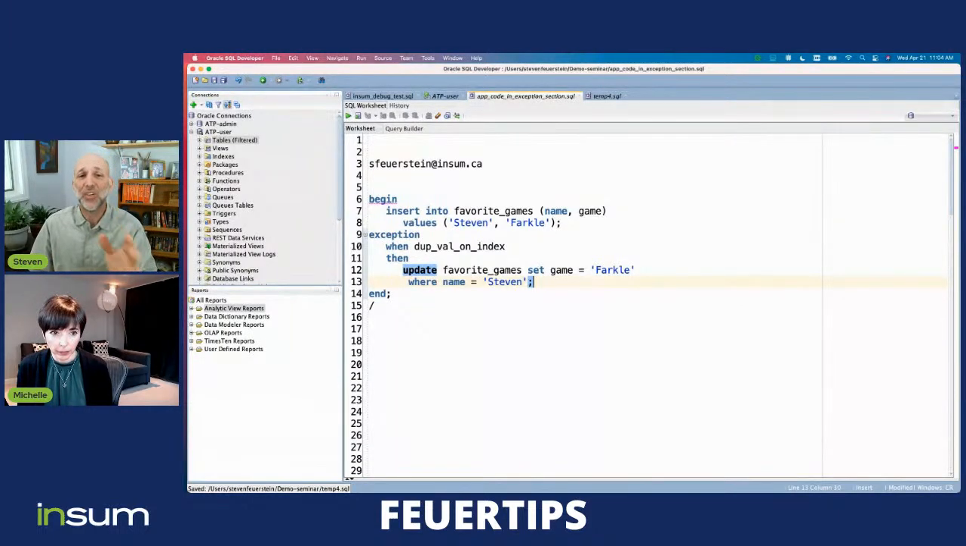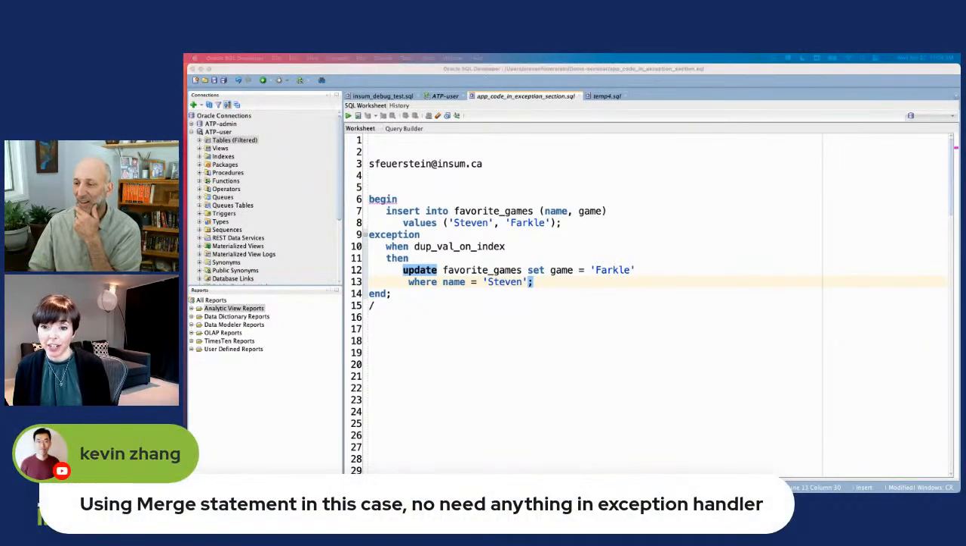Okay, so my question to you is, what should this be instead if it's not this? Any thoughts about what it should be instead? Kevin jumped right in and has a suggestion here.